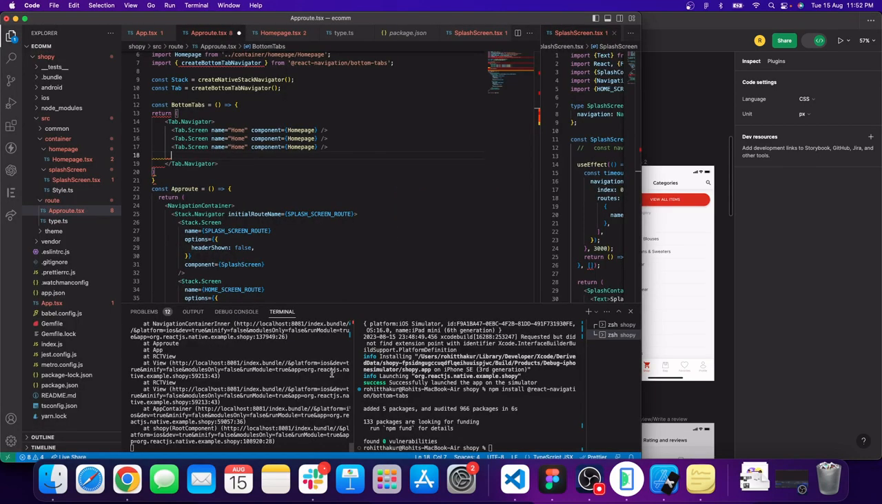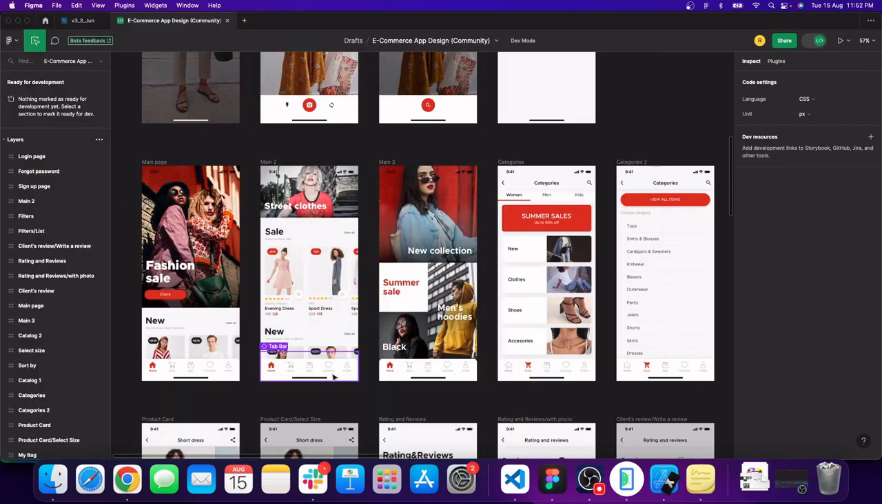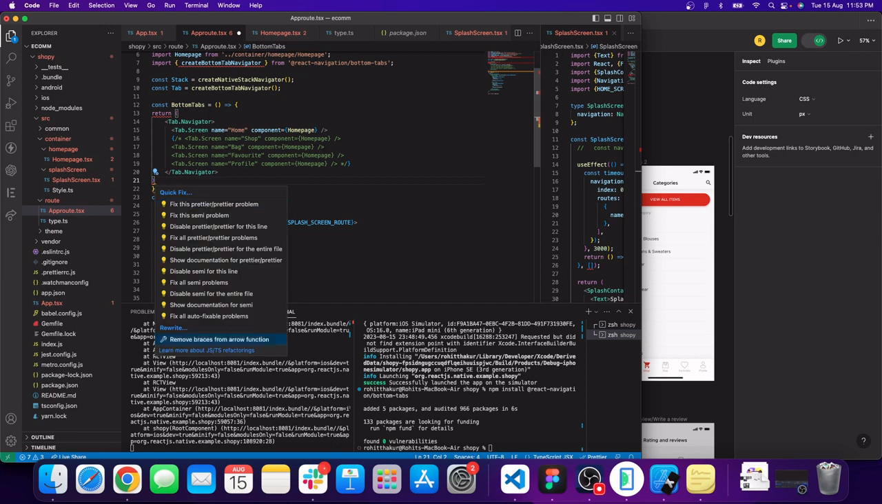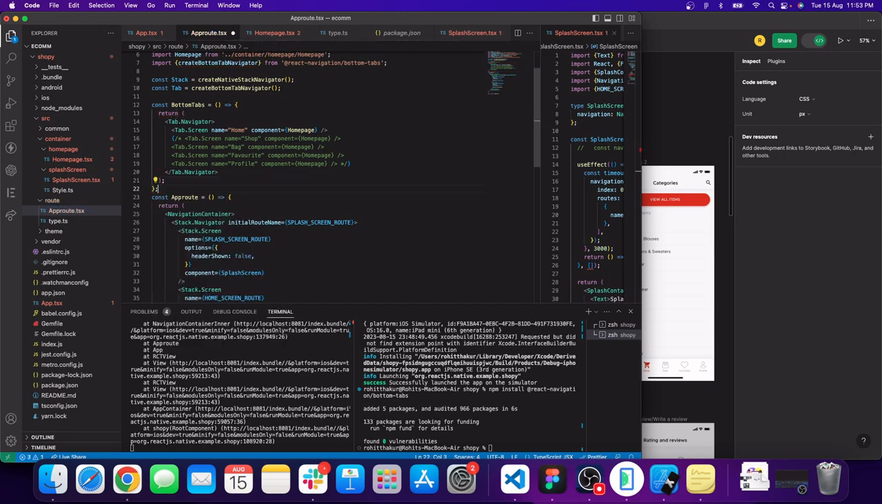This one is favorites, and the last one is profile. So home, shop, bag, favorite, and the last one is the profile. So we don't have this one, so we can comment it out for now, and let's do the fix all out of box fixable problem.